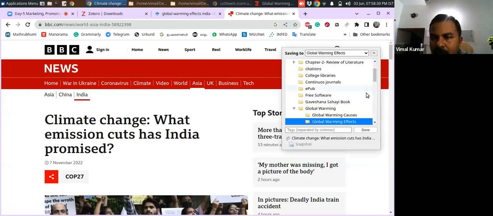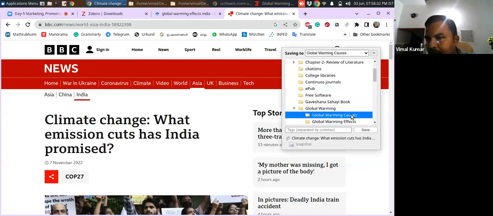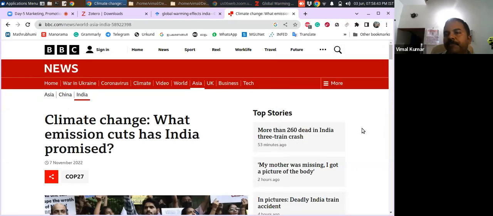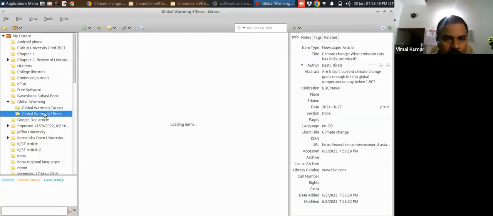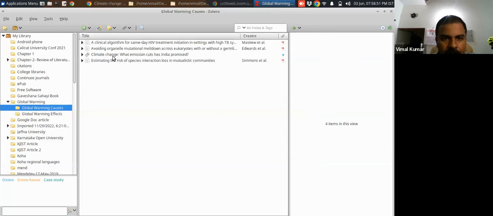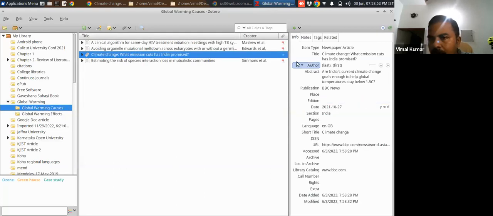It opens. Choose the subfolder. Click on the done button. This web page is saved into Zotero. The offline version is also saved into Zotero. See here, this is the web page saved from the BBC website. Item type: newspaper article. This is the title.